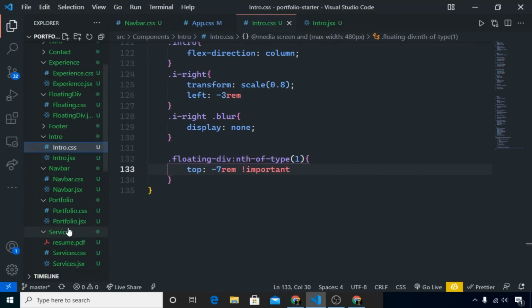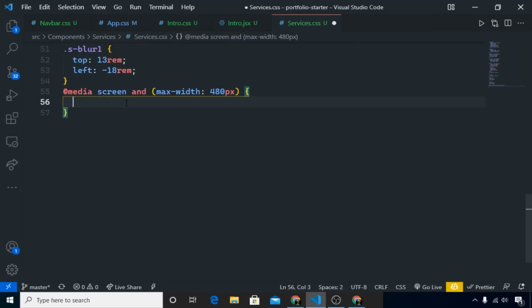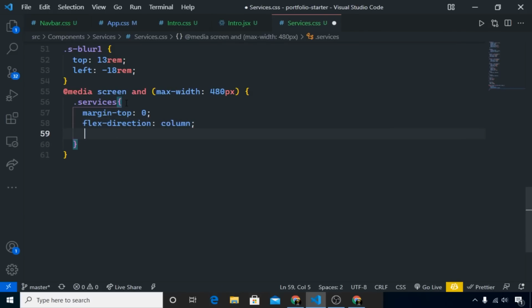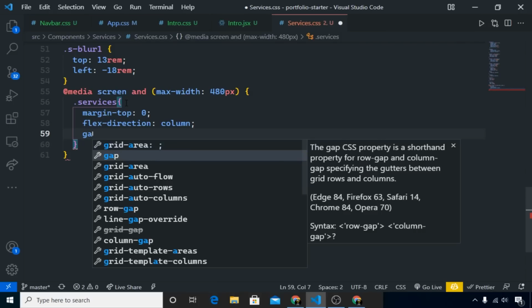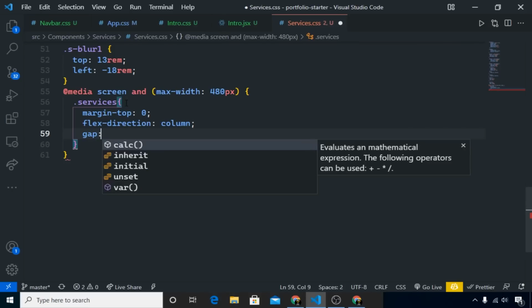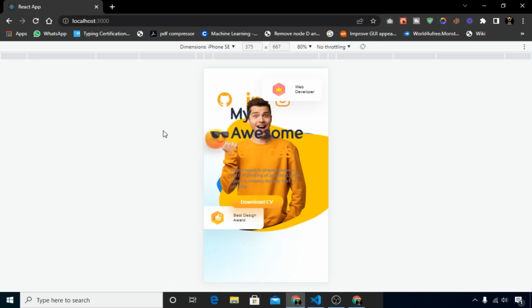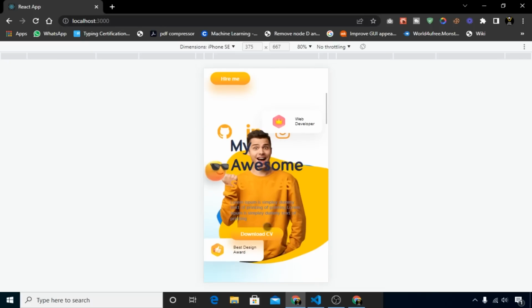I will go to the services.css. First of all, target the parent class of services. I will say its margin top should be 0, and then it should have the flex direction of column, and after this it should have a gap of 5 rem. Okay, it's enough for now. Let's see. Oh, there should be a semicolon. Okay, now see. There is no effect of doing this on the positioning, but you can clearly have an idea.